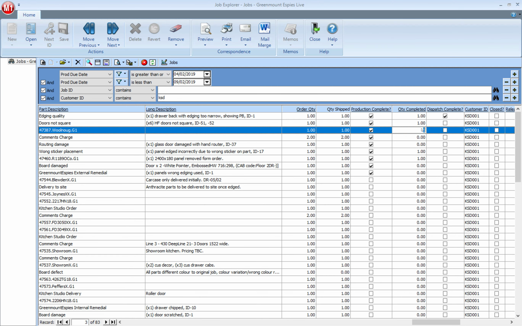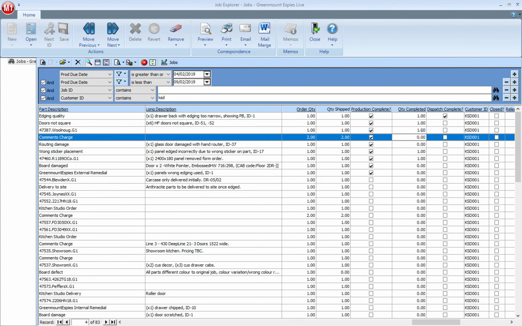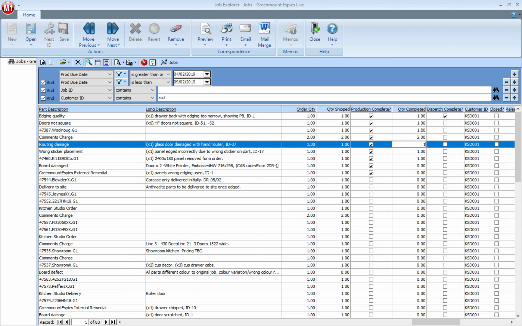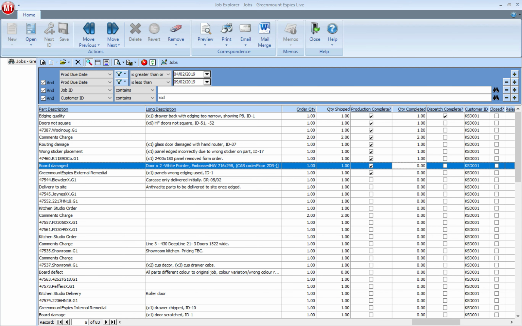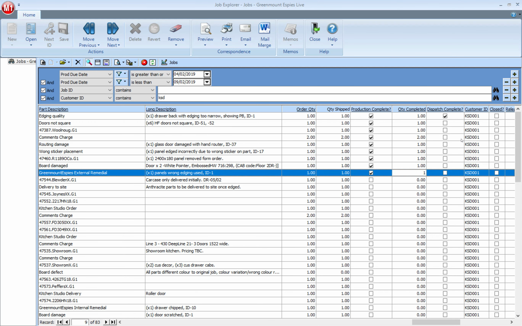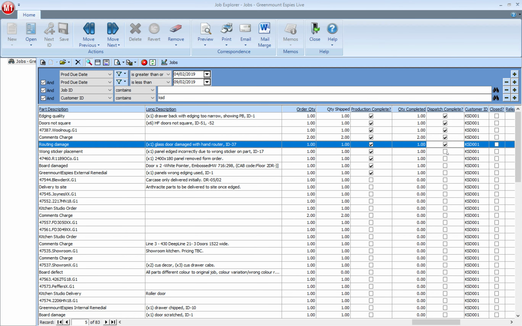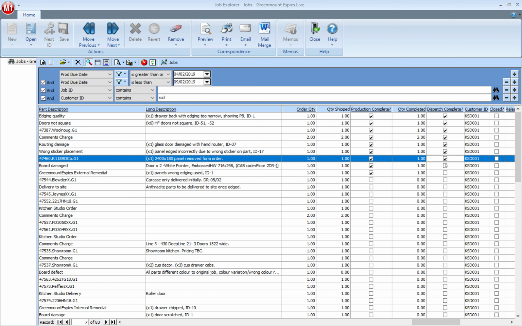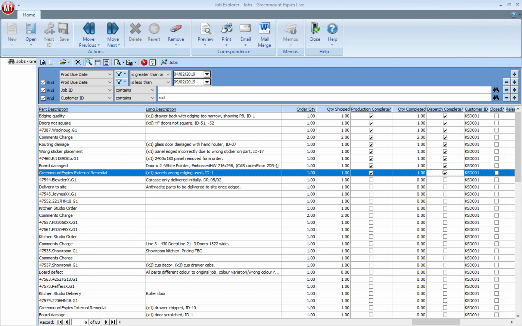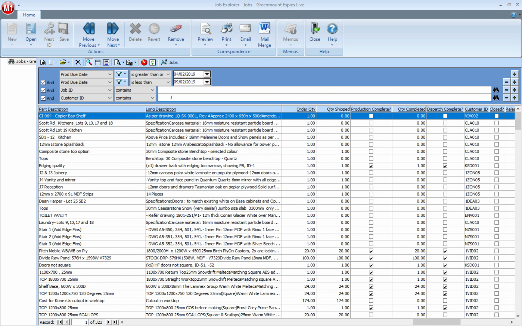And then you could come through and just add in the quantities. And of course, is it left the factory? Yes, it has, because we know Kitchen Studio goes basically daily. Yeah, that's it for closing the jobs daily.